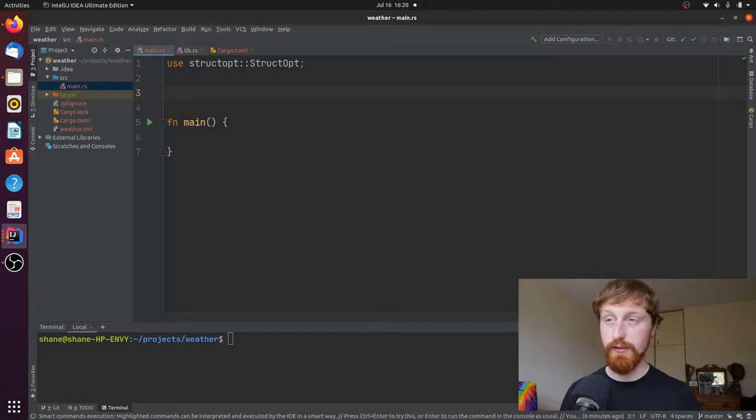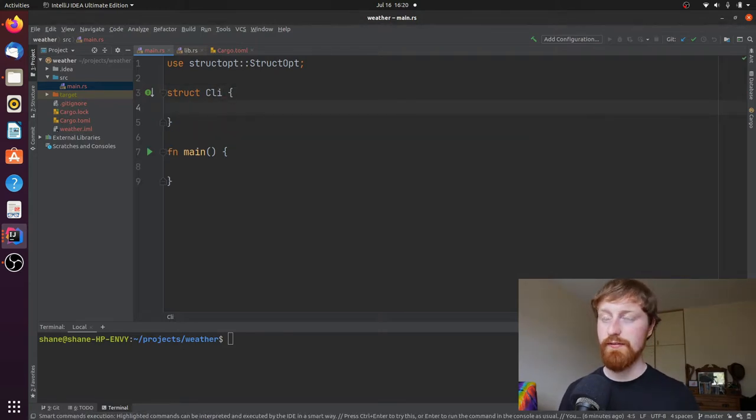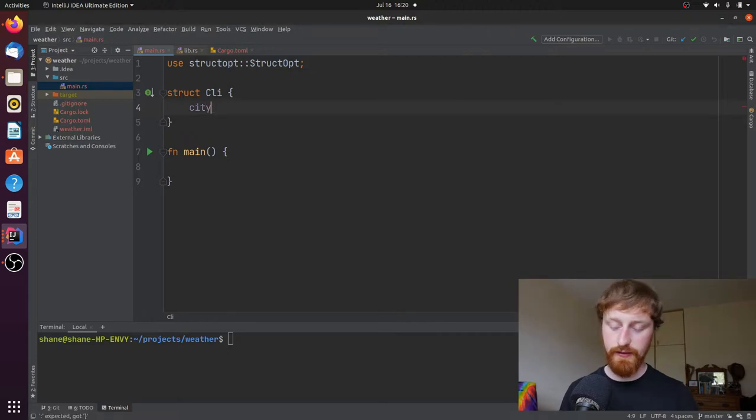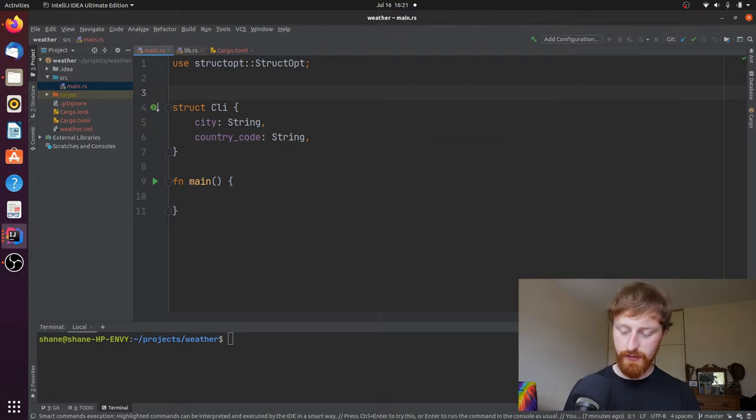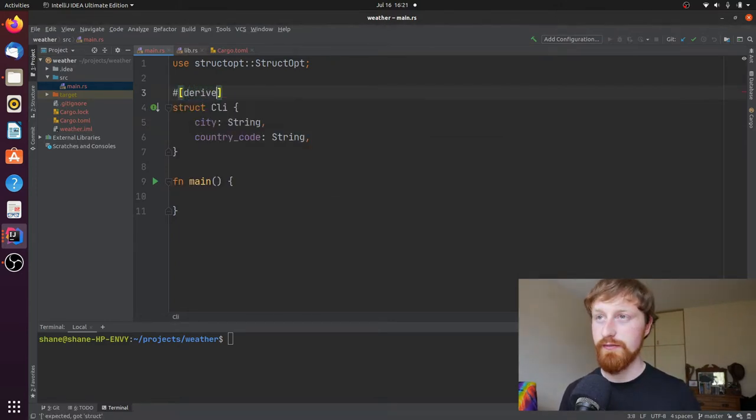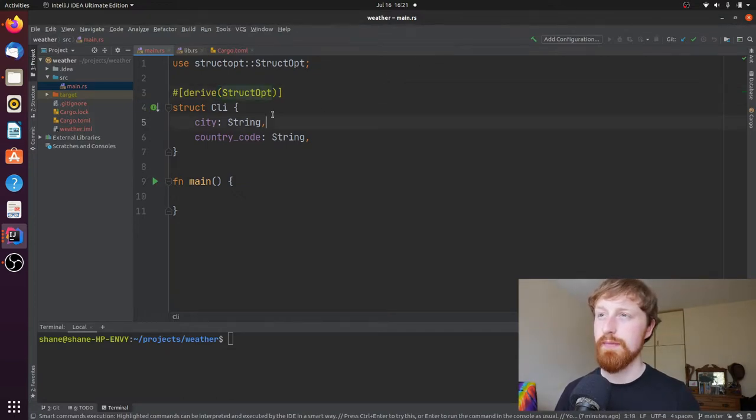All we need to do is create a struct, and we're going to call it CLI for command line interface, and we're going to have our arguments. We're going to have our city, which was Berlin, so that'll be a string, and country code. Now you can add anything in here, and this is where the magic happens. We're going to derive StructOpt, and this basically behind the scenes creates code for us that will handle and parse the command line interface and put it into this struct for us.